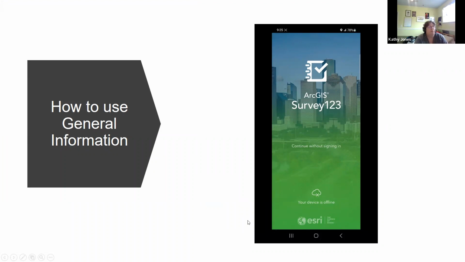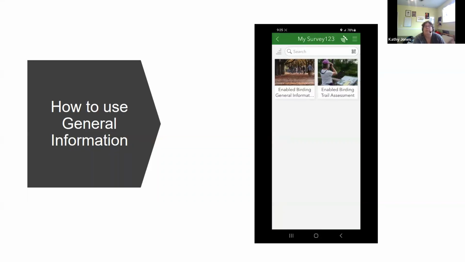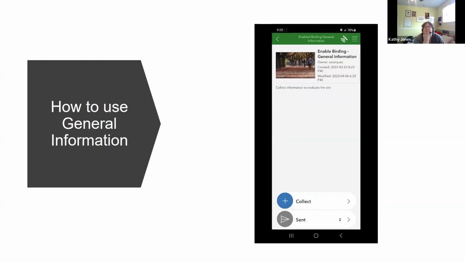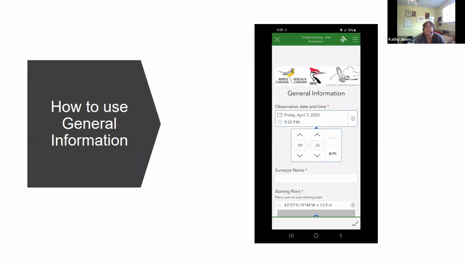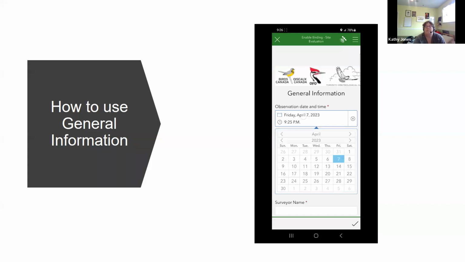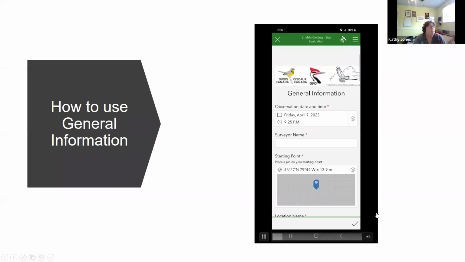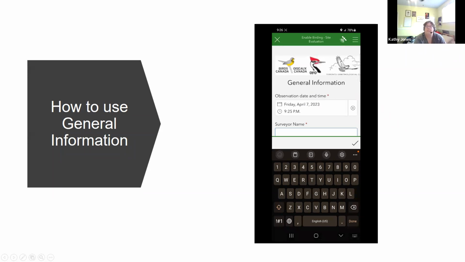I will show you how to collect data using ArcGIS Survey 123 General Information app. Select Continue without signing in. Select Enable Building General Information box. Then collect. The first question is about date and time. By default, it recorded the current date, but you can change it at any time by selecting this box.